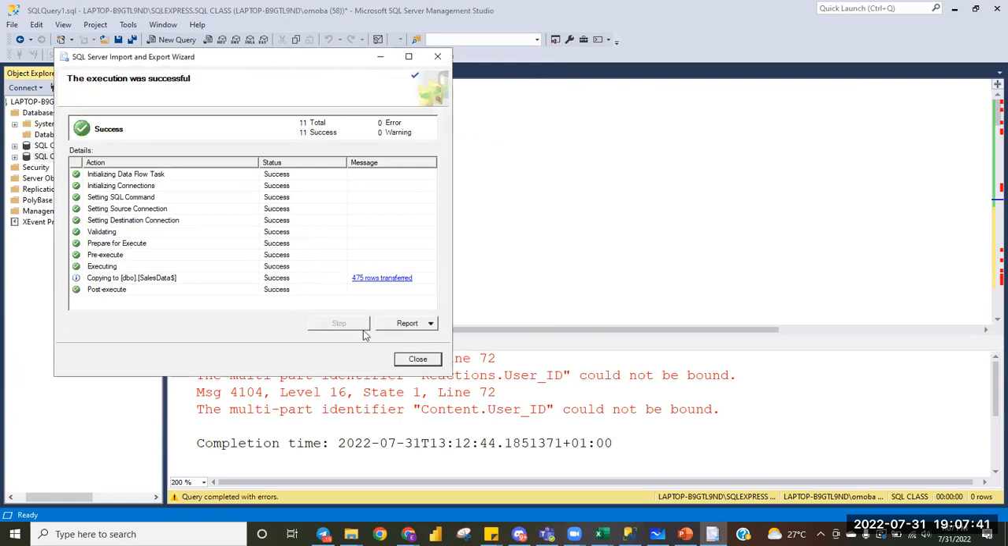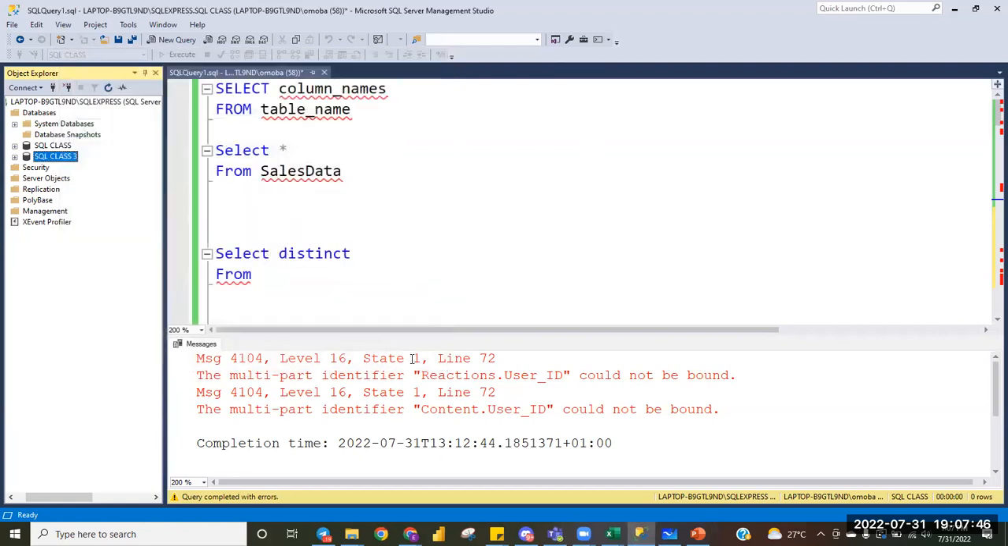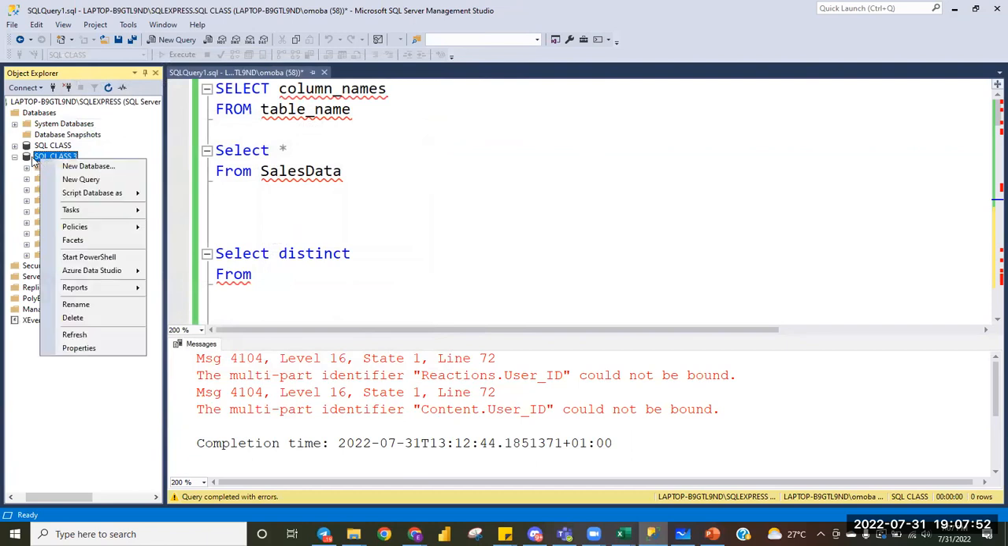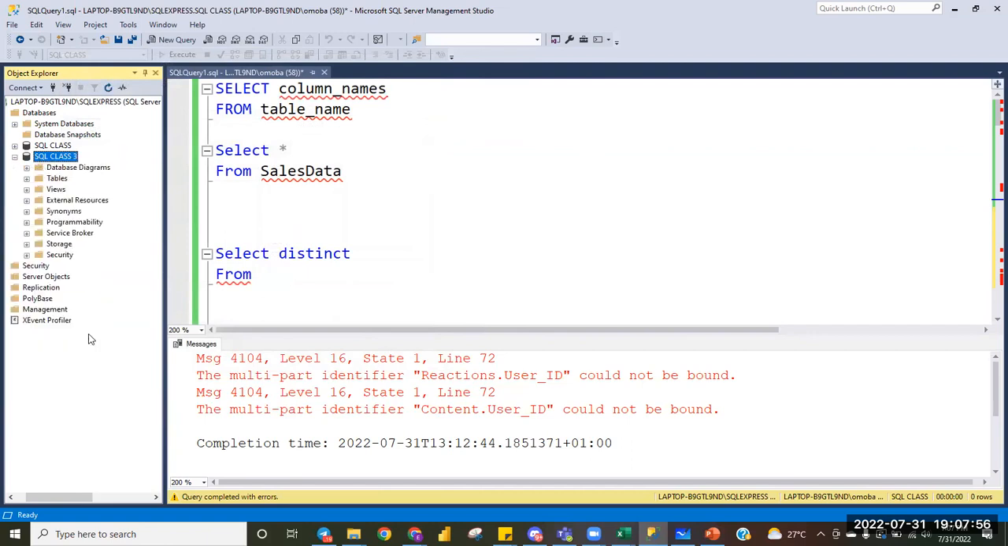All right, so we are done. We already have it, so we just close. What we do now is we just refresh. We right click on the database we just created and we refresh. So now we have our sales data. Look at it. These are our sales data here, the one we just uploaded into this database.